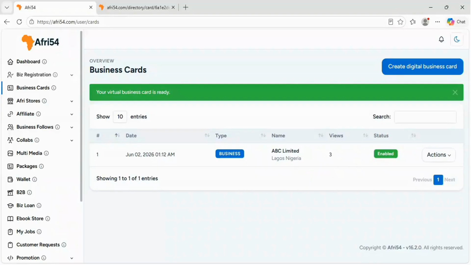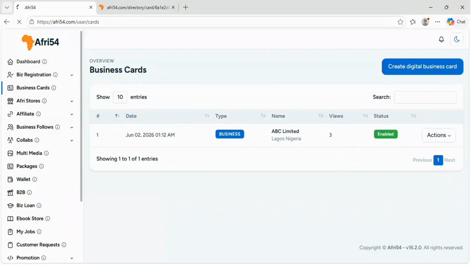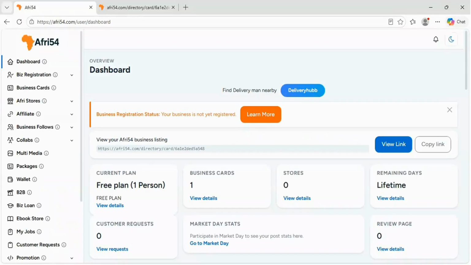So now let me explain what this dashboard is all about. Immediately you log into your Afri54, you can see this is how it looks like.